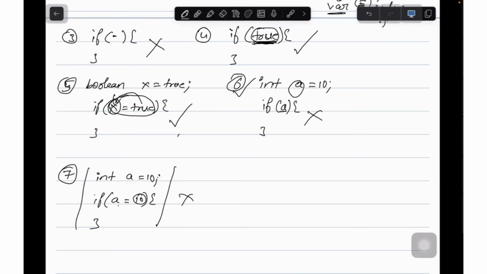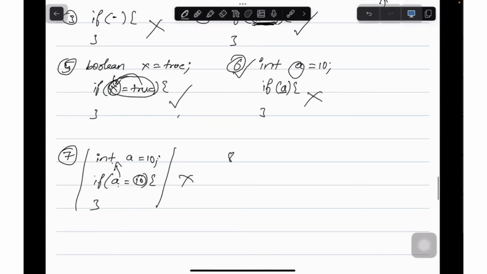But what is 10 here? 10 is an integer type. It is not a Boolean type. So now a is able to store the value 10 inside it, and if expects a to be a Boolean value. But a is not a Boolean; a is an integer type. You can pass only Boolean types, an expression that evaluates to a Boolean type. This is not evaluating to a Boolean type. It is actually carrying a numerical value, which is int, which means that this is wrong. Now look at the 8th one.